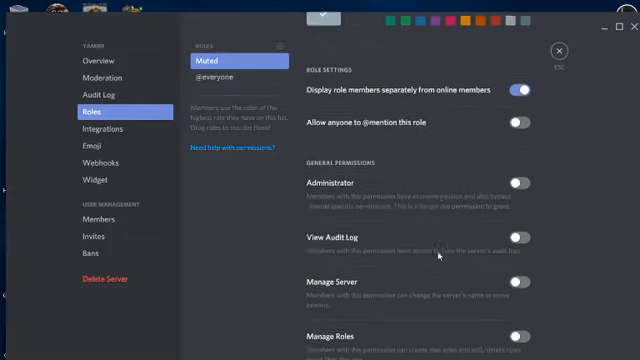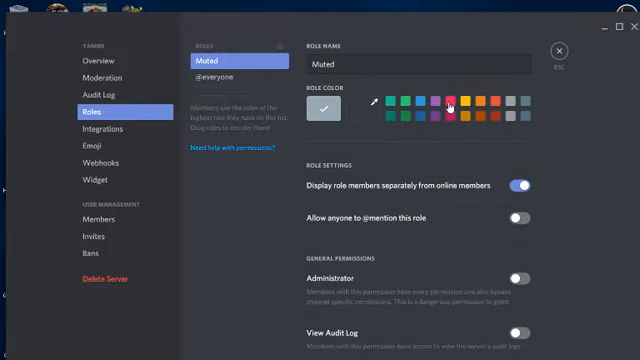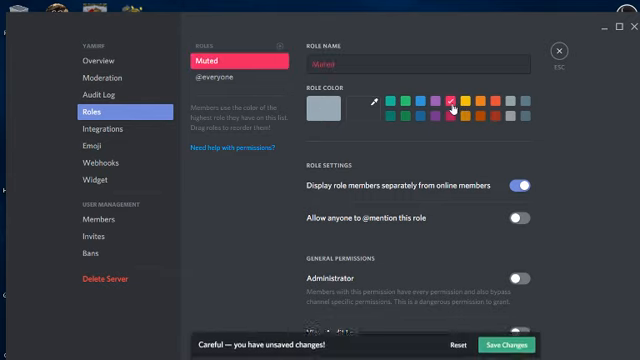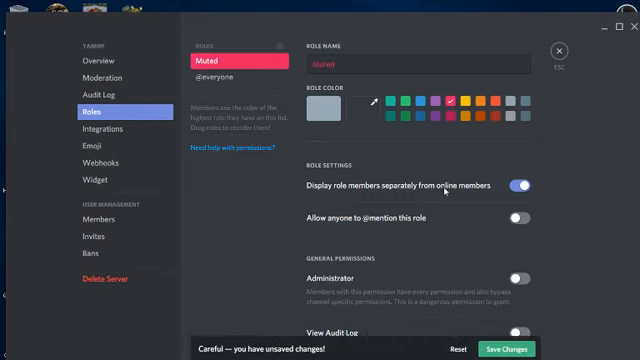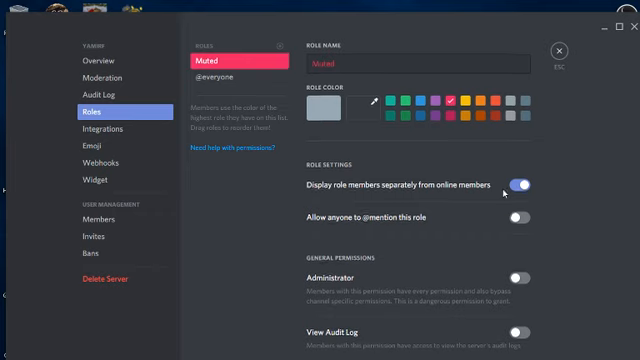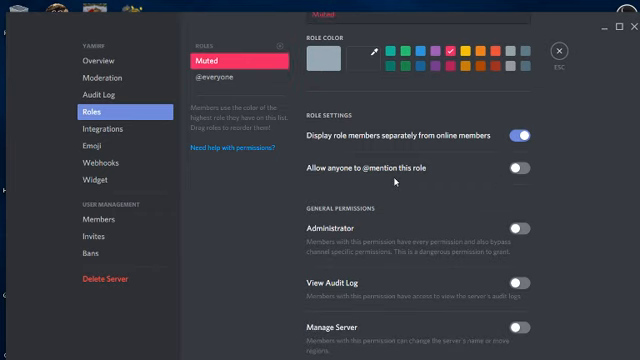Here are the settings again. Let's just change the color to red. You don't have to change the color, but I want to for this example. This isn't red, but it's bright. So display role number separately. For this example, we're going to keep this on. You don't have to if you don't want to. It's optional. Allow anyone to mention this role.